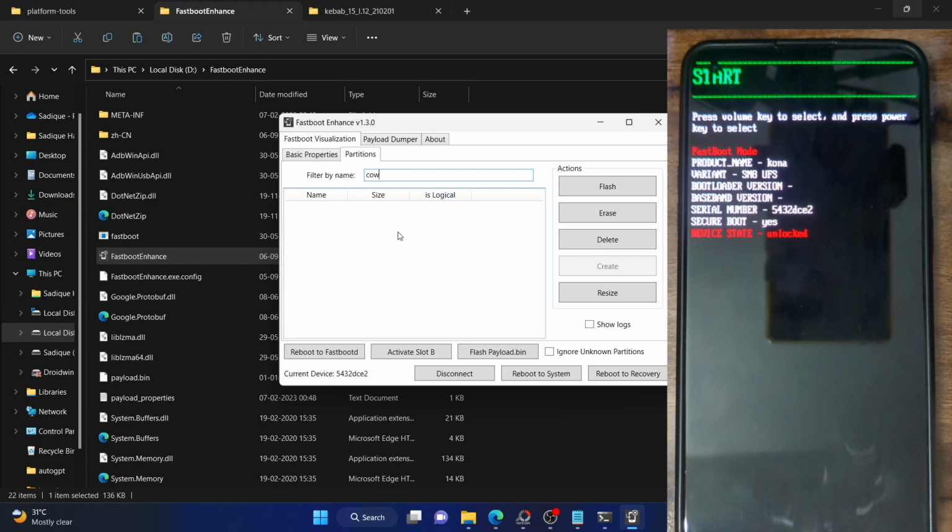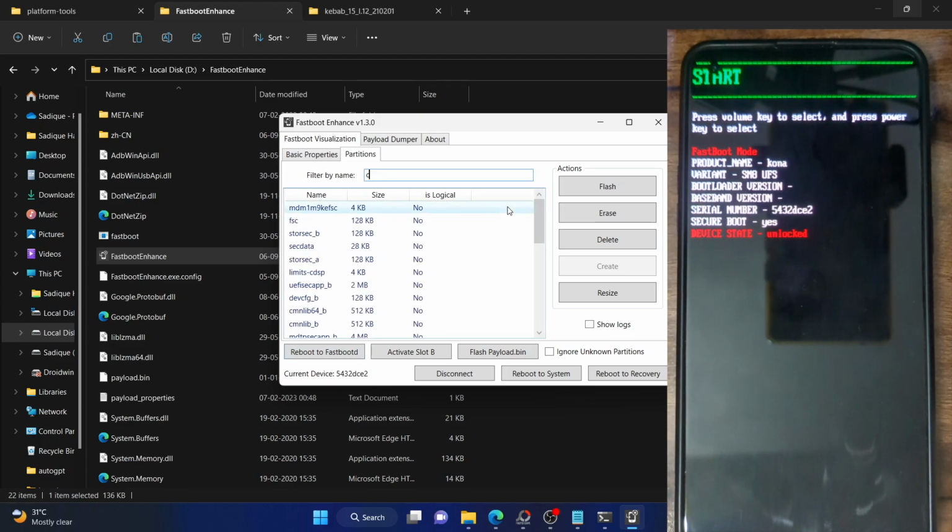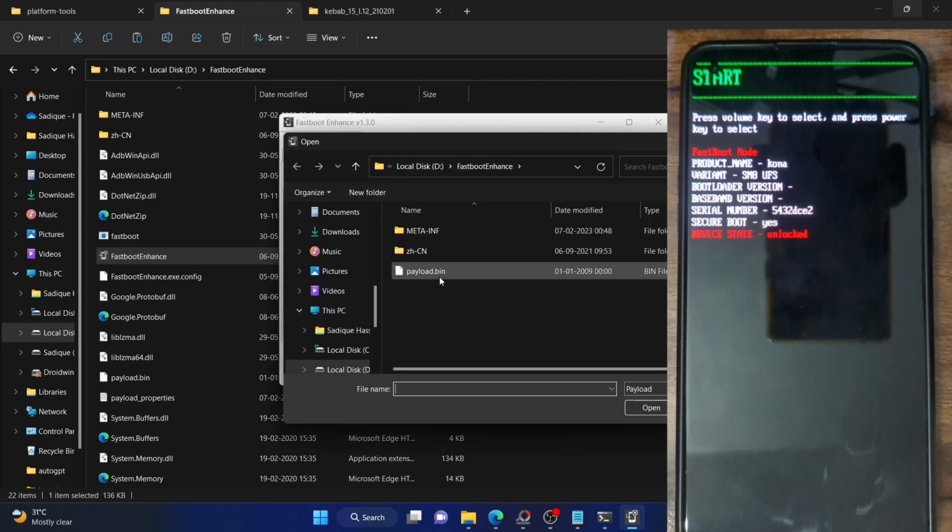If you get a few COW partitions, simply remove or erase those partitions, and then reboot your phone to Fastboot mode and then flash the firmware. To be on the safer side, I will recommend you to flash the payload.bin file in both the Fastboot mode as well as the Fastbootd mode. It's the safest approach. Simply click on flash payload.bin, choose the payload.bin file, click on open, and then click on flash.